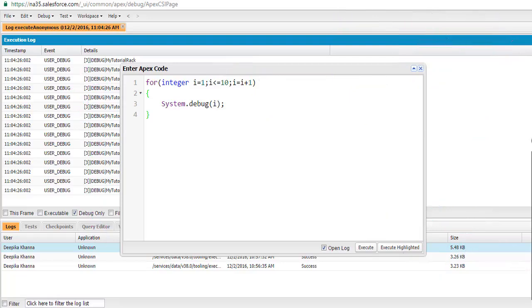So now it will go again and check for the condition. Is 6 less than equals to 10? Yes, 6 is less than equals to 10. Again, what will happen is it will go ahead and print the value 6 here. Then it will go through the 6 plus 1. So 6 plus 1 becomes 7. The new value of I is 7.